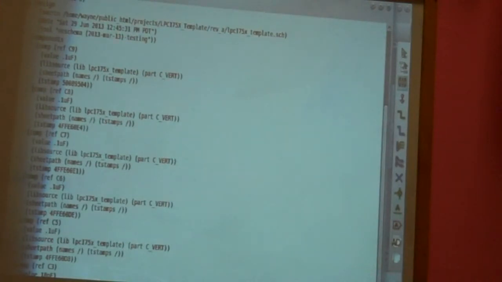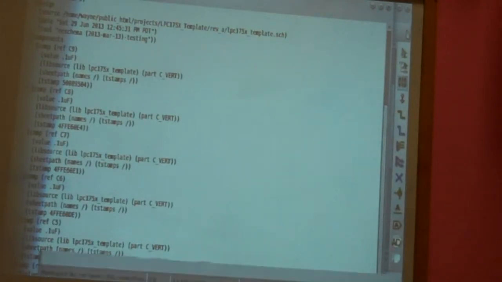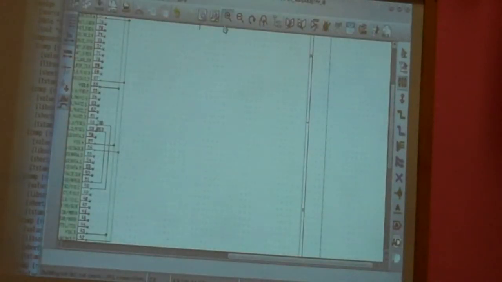And this is the format of it. It's just a list of components connected to other components, and it tells you where everything goes. So you don't really need to look at that or edit it or anything. It is a generated file.